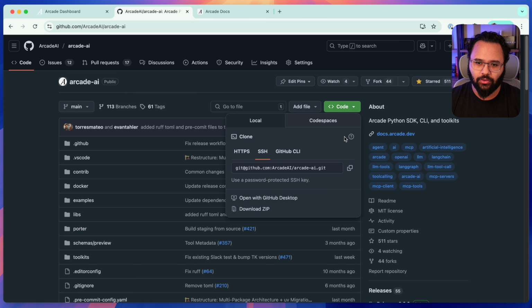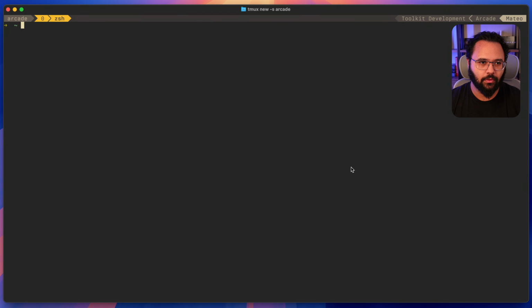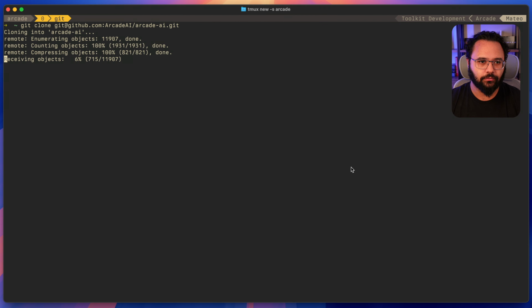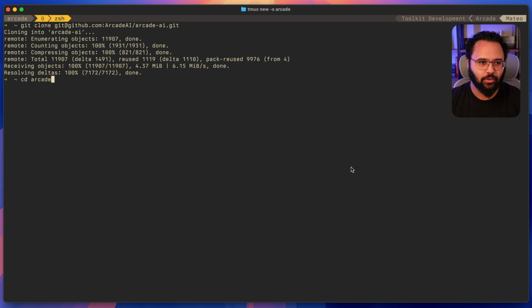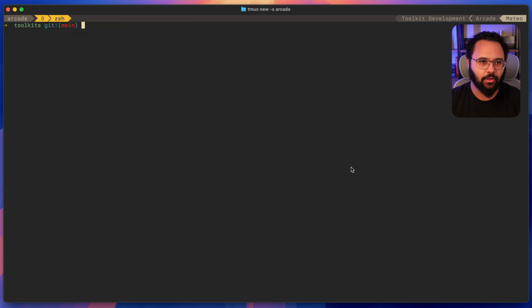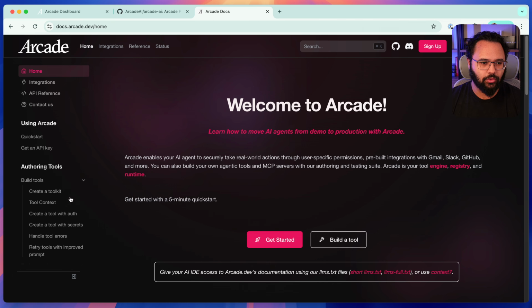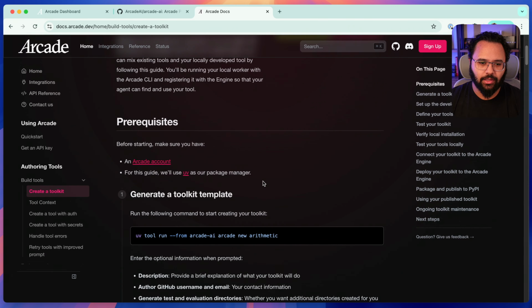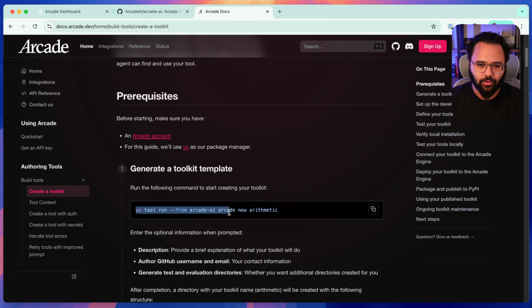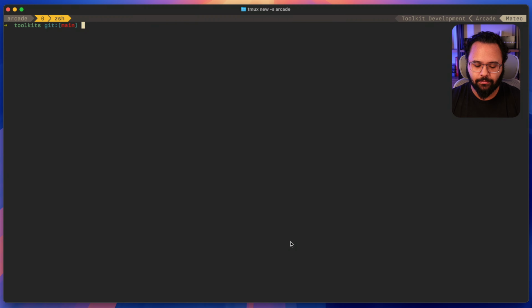So let me first clone the repo. Git clone Arcade.ai. I'll go ahead and go into Arcade.ai/toolkits. And from here, I'll go to the Arcade docs, go to create a toolkit, and I will copy this command, all the way to arcade new, and I will replace arithmetic with Mastodon. Go back to the terminal, I paste this, new Mastodon.